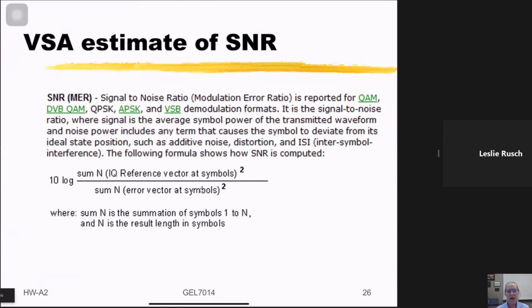So this is the help message from the VSA when we talk about signal-to-noise ratio and how it estimates it. You can see that it's based on the error vectors, so it's basically using the relationship that I just showed you in order within VSA to estimate the SNR. So in the homework assignment you'll be looking to find what it found for the error vector magnitude and what it estimated as the signal-to-noise ratio.